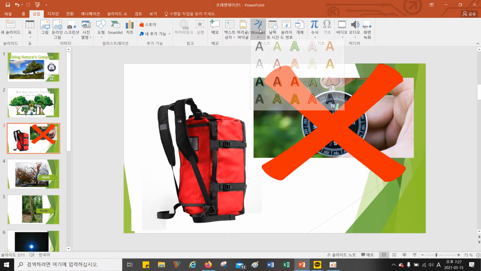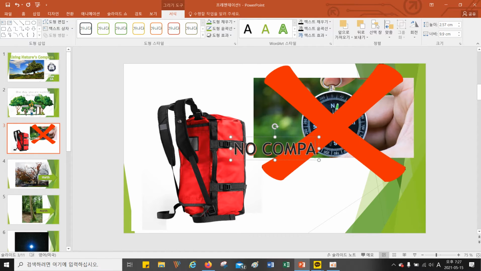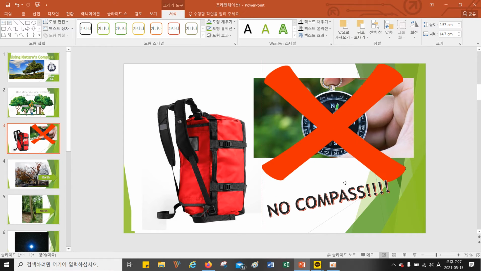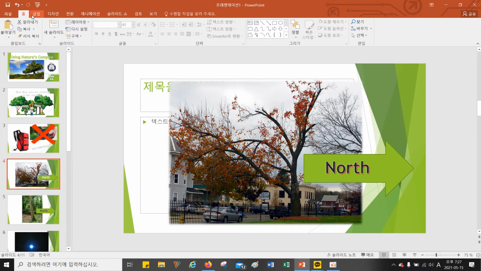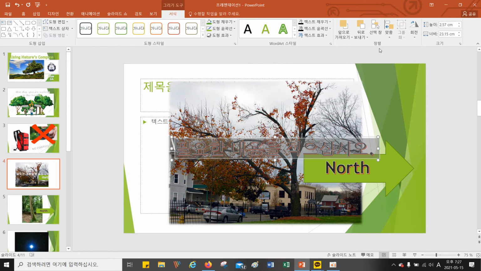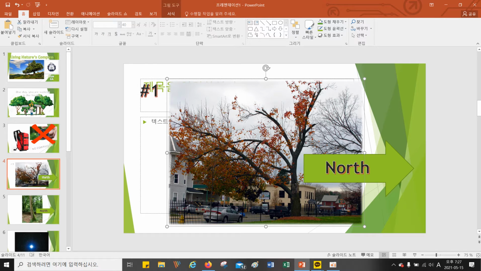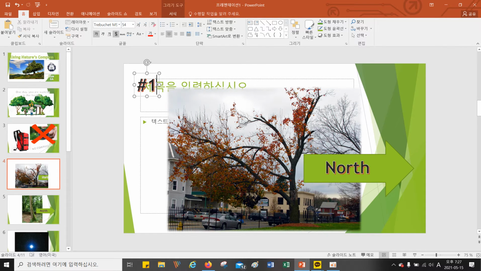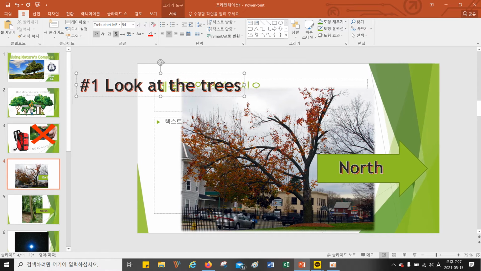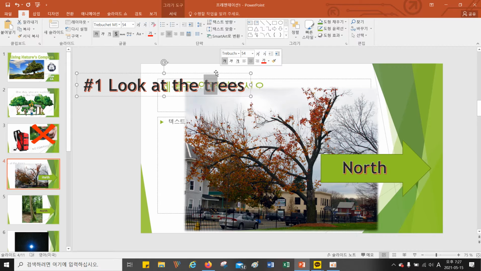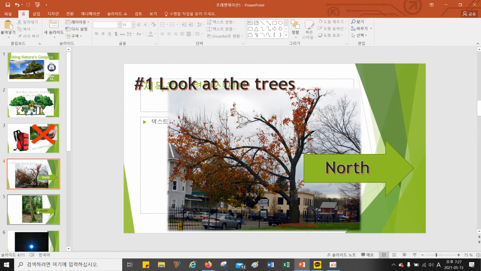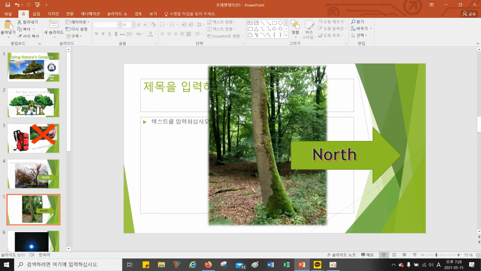Maybe I should emphasize the words "no compass" with an exclamation mark and spin it to emphasize "no compass." Now, in this one there are two ways you can describe how to find directions. Number one: look at the trees, or look at the moss.